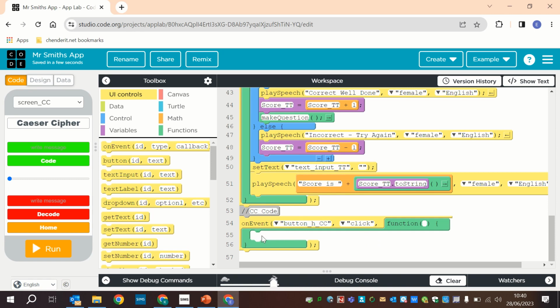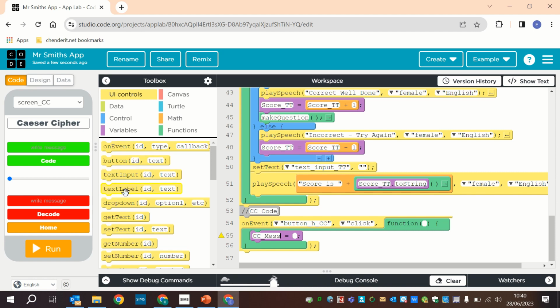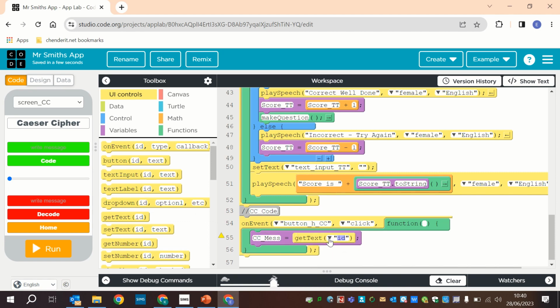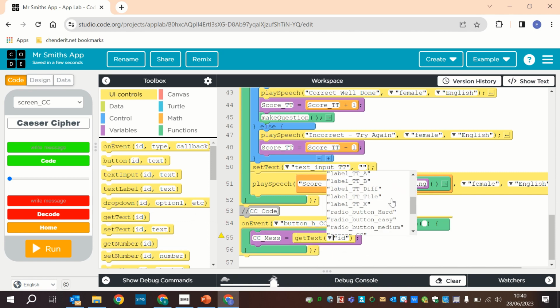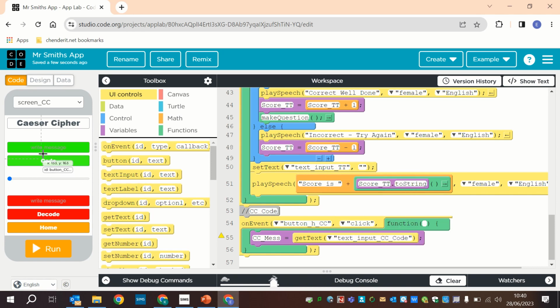So the first thing I'm going to do is get a message. So I'm going to get the text and I'm going to store it in a variable. Now I've not told the computer what variable I'm going to store it in yet. I'm going to call it CC mess for CC message, and then I'm going to go and get the data. So notice that the get data hasn't got the little piece at the bottom because it's supposed to go into here like that. Where am I going to get the data from? I'm going to get it from our text input CC code. So it's going to come in from here and it's going to store it into CC mess.